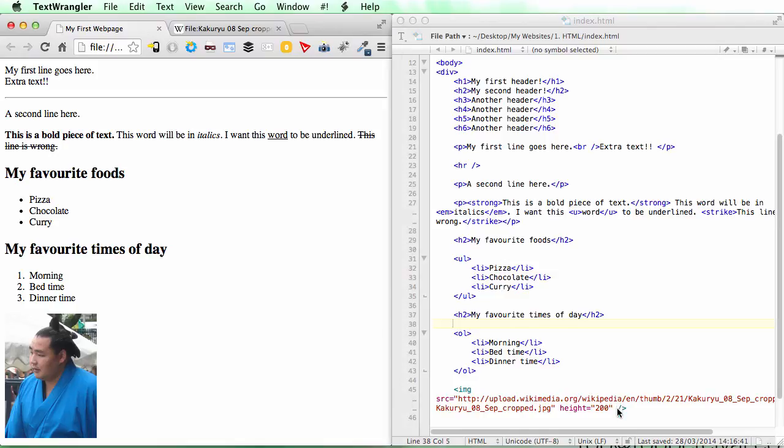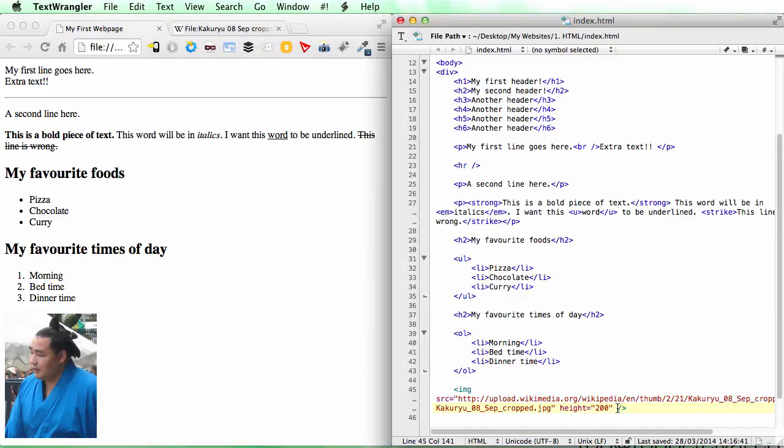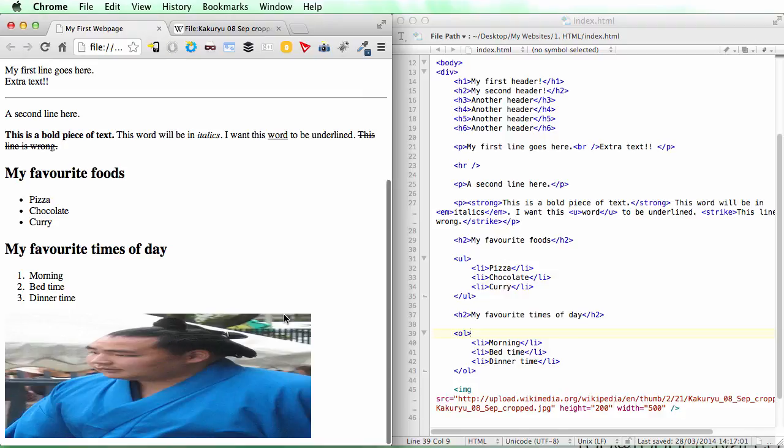But maybe we want to stretch it all out for some reason. So if we want to make it 200 pixels high and, I don't know, 500 pixels wide, we can save that, see what that looks like. It's done it. Fantastic. So that's how you add an image to your web page and control how tall and wide you want it to be.